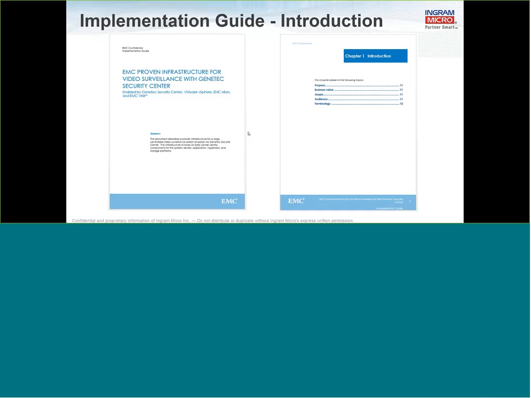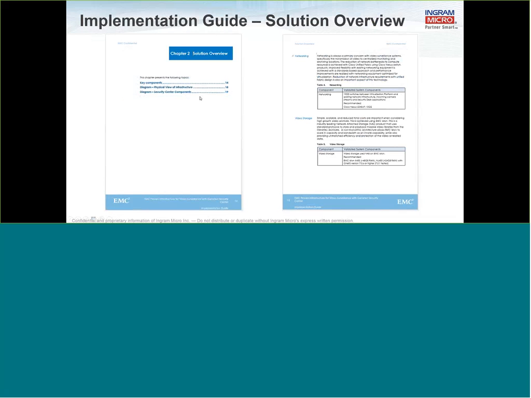Basically, the implementation guide goes through an introduction, which talks about the business value, scope, that sort of thing. But very quickly, it gets into the solution overview. In the solution overview, we talk about the key components. We give you diagrams of the physical and the logical view of the architecture. More importantly, in that section we give you an exact breakdown of all the components inside this reference architecture, not only by description, but by the actual part number as well.